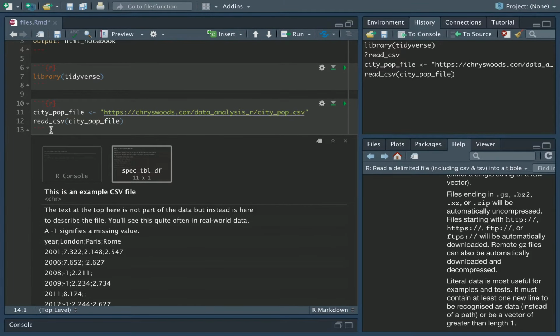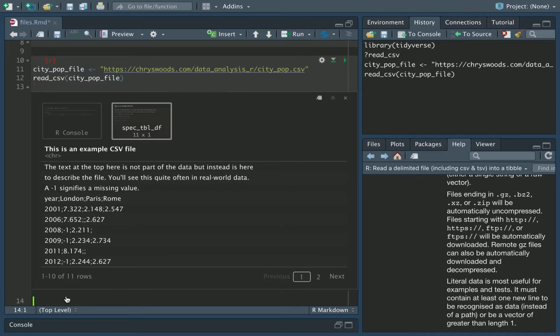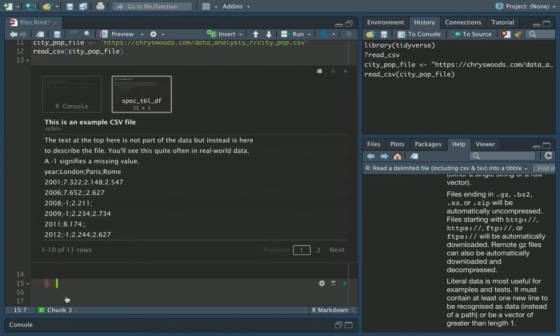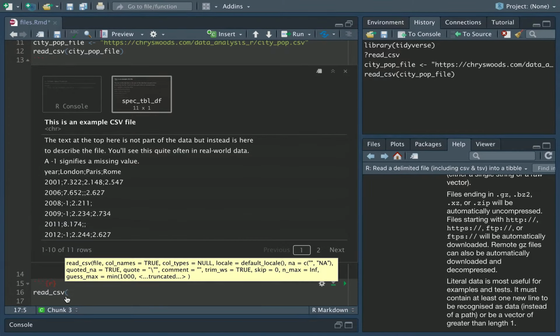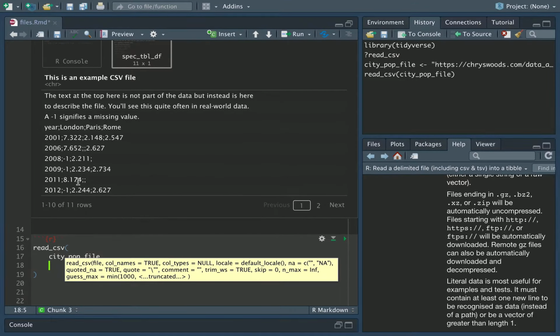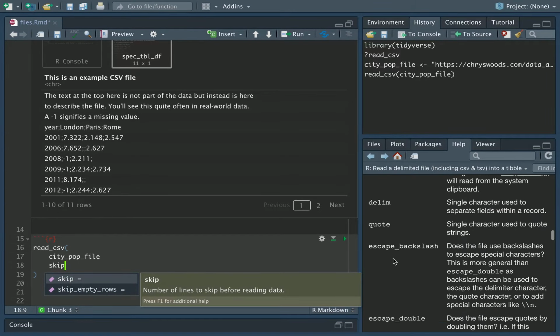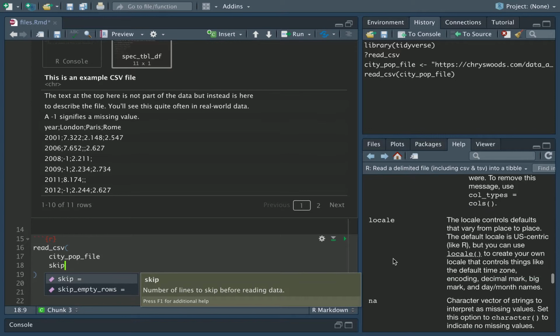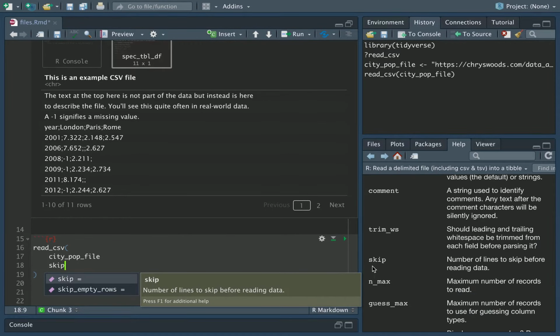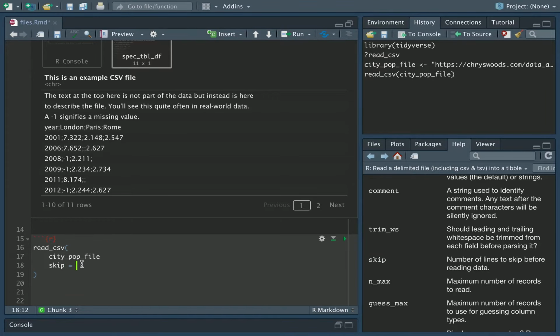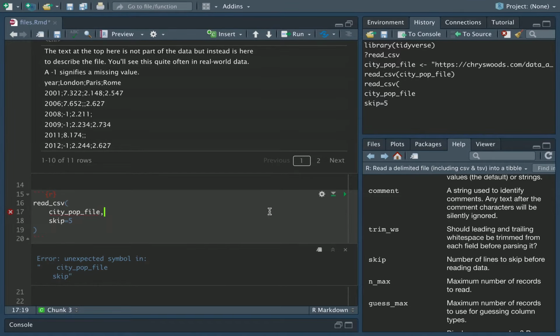So the first thing I can do, let's try again in a new R block so that we can distinguish things out. Let's say read CSV. Well, let's fix the first problem first. So we're going to load city-pop file. And what we're going to do now is we're going to say, let's skip, because skip, if we look down here, let's see, is there a skip item? There we are. Skip is the argument we use to skip the number of lines before reading the data. So we can say skip equals 5. And that should mean skip the first 5 lines. Oh, and I forgot my comma there. There we are.